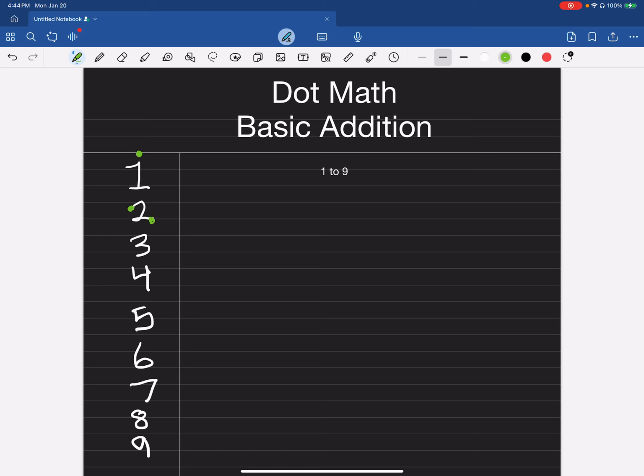You get 2 dots. 3, you've got 3 lines. 1, 2, 3. And 4, you're going to add the corner. Because remember, 4 is always a square because there's 4 sides in a square. 1, 2, 3, 4. Now that's kind of a review. If you don't really understand that, go back to Dot Math Basic Edition 1 through 4. But today we're going to learn about number 5.